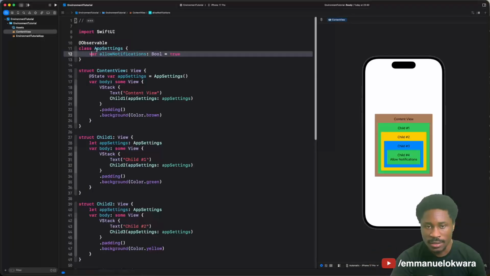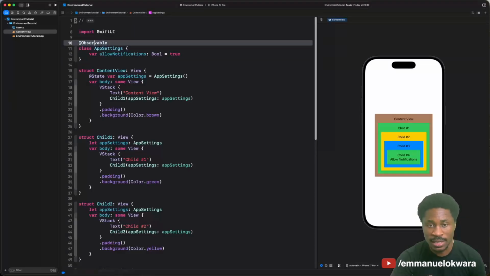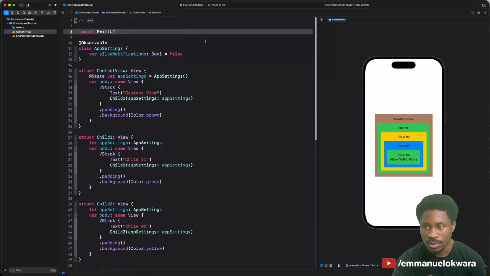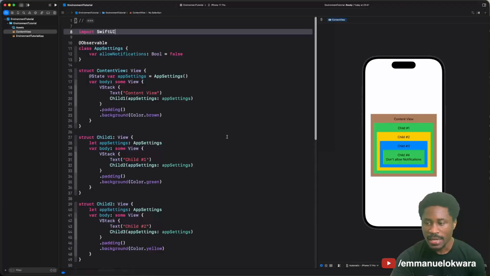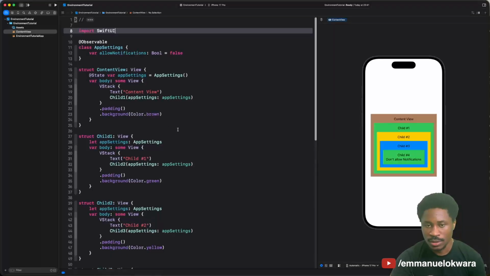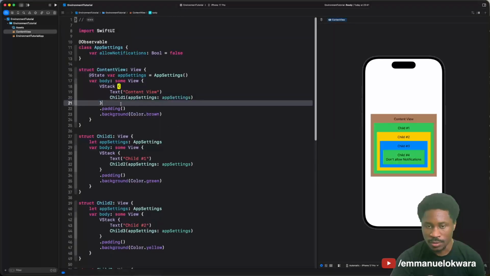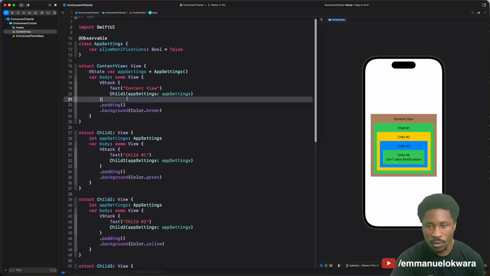data, and that's here a class called AppSettings, and we've made this an observable class. Here we have one property, allowNotifications. By default, it is set to true. If we were to set this as false, you would see that this would update and it would say don't allow notifications. Perfect.